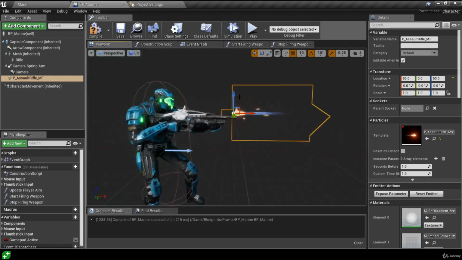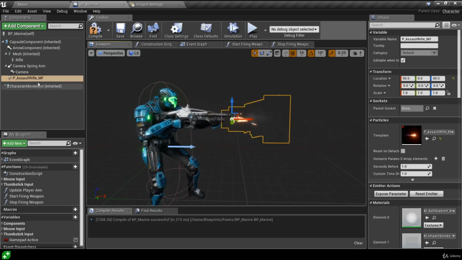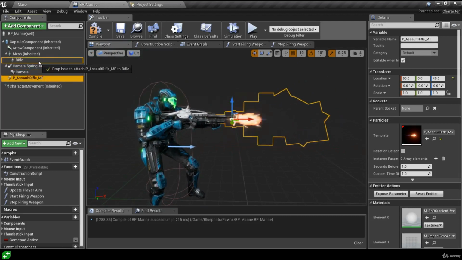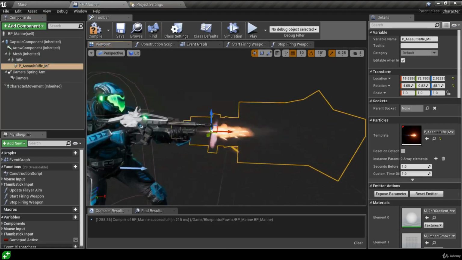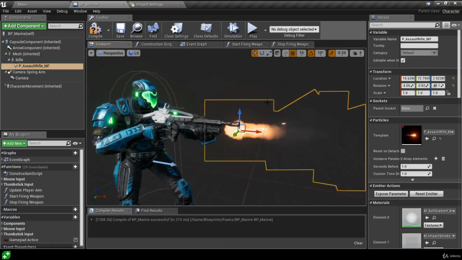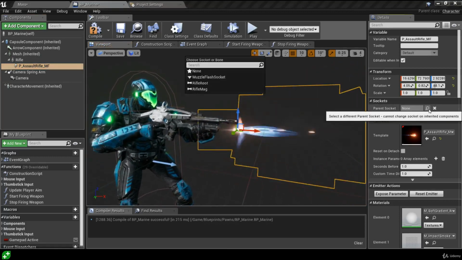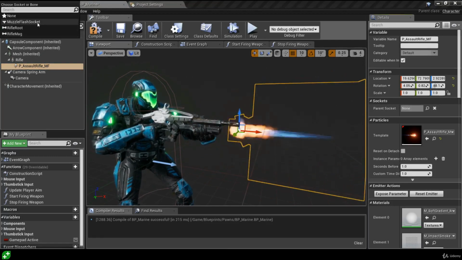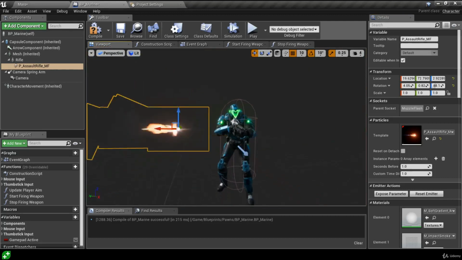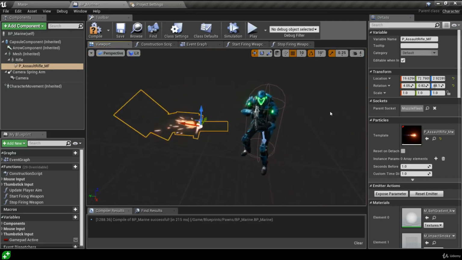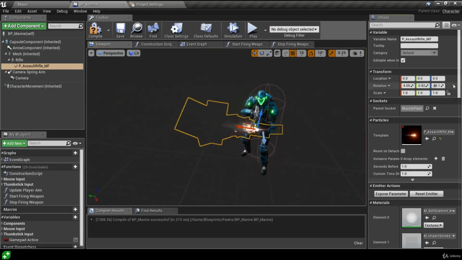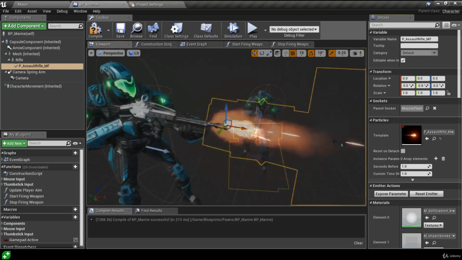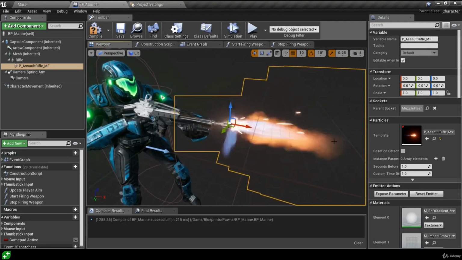We're not going to just move it onto the end like this. What we're going to do is drag and drop it onto the rifle to make it a child of the rifle. And then with the muzzle flash selected, we can drop down the parent socket and we can assign it to a muzzle flash socket which is on the rifle. Now again, this is kind of moved away from the rifle, but we can just reset the transforms to set it back. Now this looks a bit silly at the moment because it's always playing.